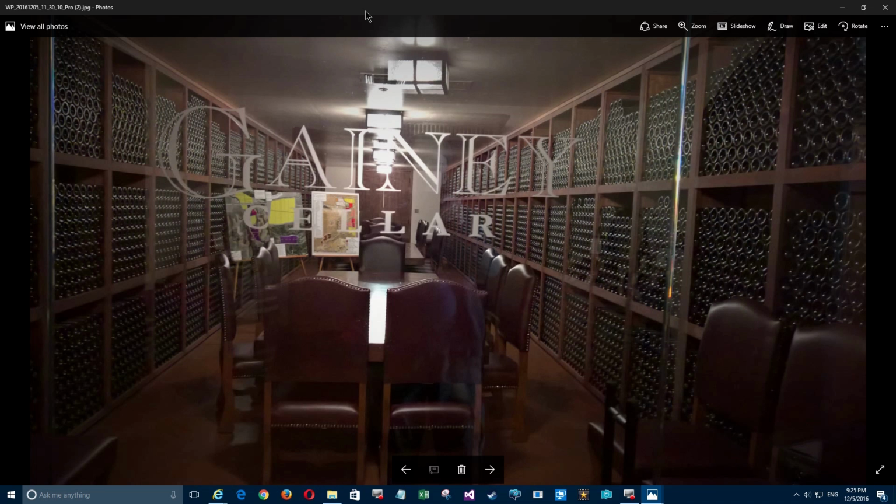So I hope these new editing controls help you punch up those Christmas photos that you're going to send out to family and friends.